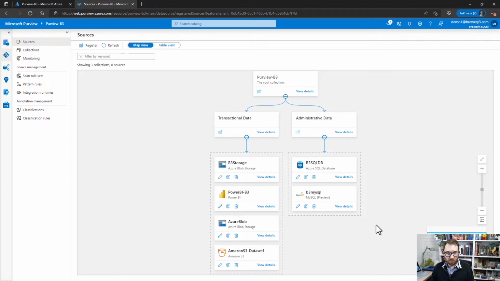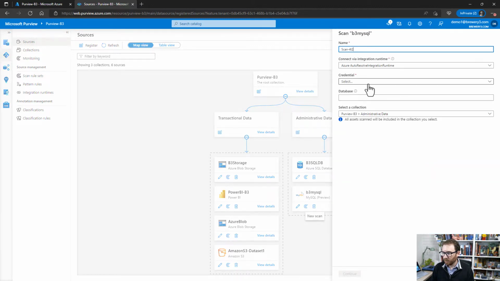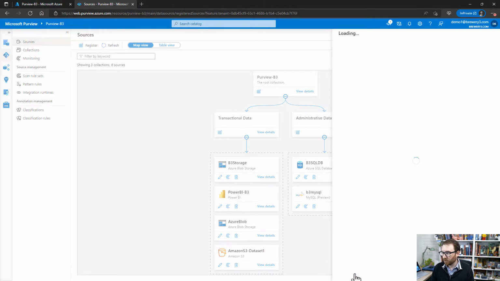That alone is not going to actually bring data in. We just have to scan to do that. So I click on this new scan icon on my data asset, and I'll give it a meaningful name. Because it's connecting within Azure, I don't need to worry about the integration runtime in this case. And I've preset a credential as well to connect into my SQL database. So I'm going to grab a database name. This is just a simple database that I have provisioned, and hit continue.